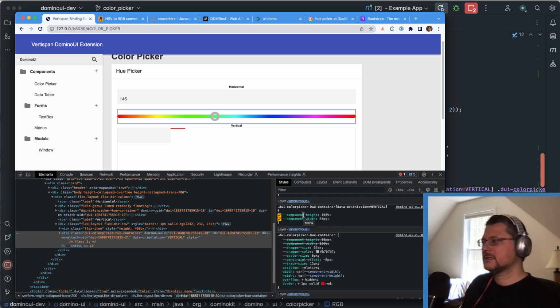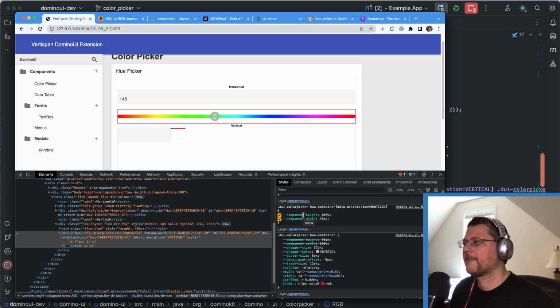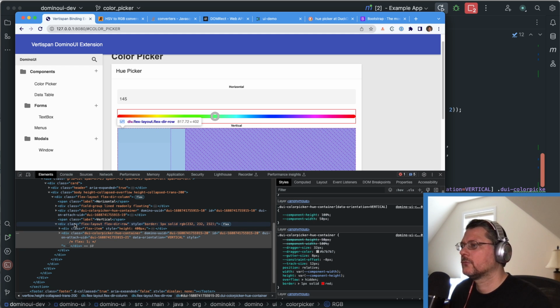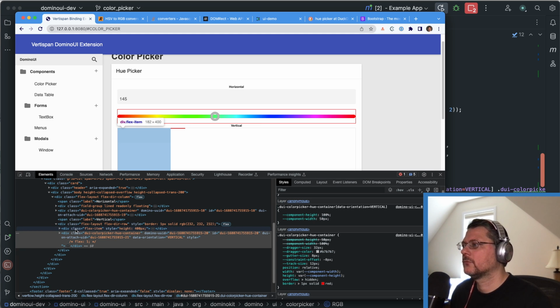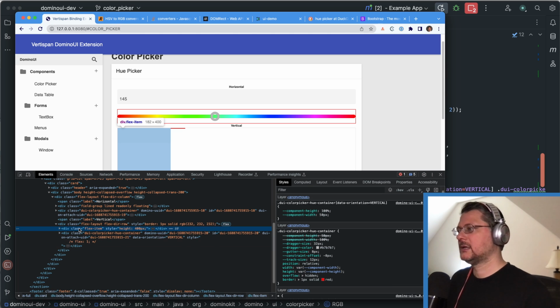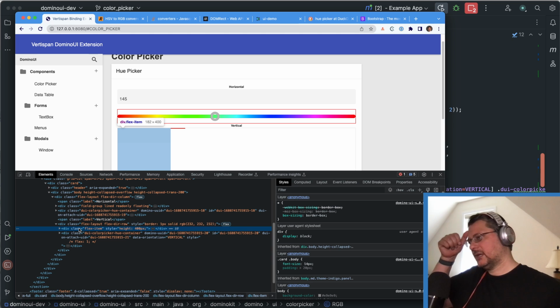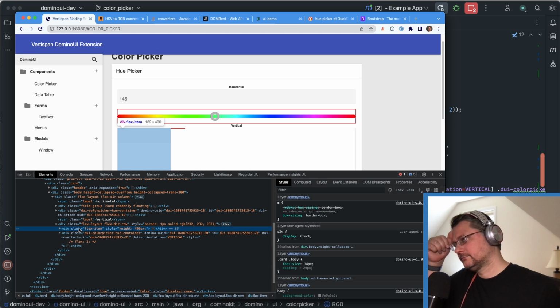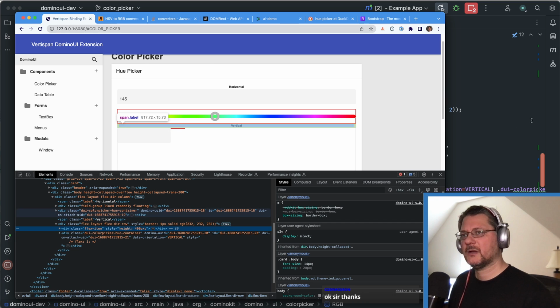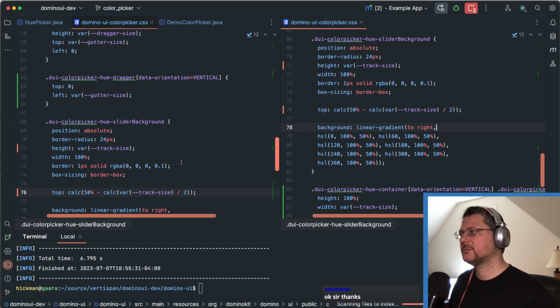Yeah, the component height doesn't seem to be working here. I wonder if I need to change the... let me wrap that inside of a flex item too.